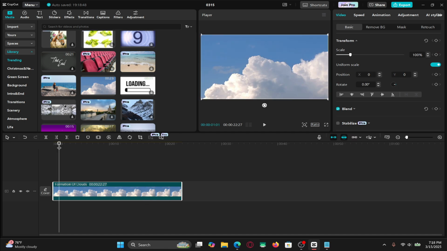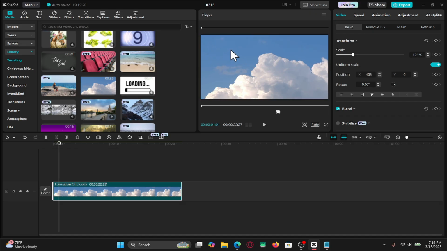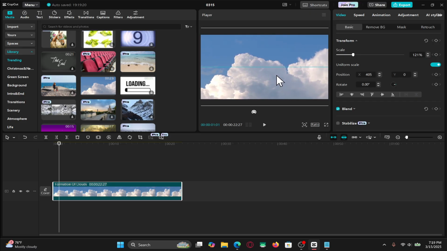Now, apart from zooming in to a video, you can also pan around. Let's say we want to start the footage from the leftmost section of the cloud, and we slowly want to move the camera towards the right. Well, in this case, we can use the position option.